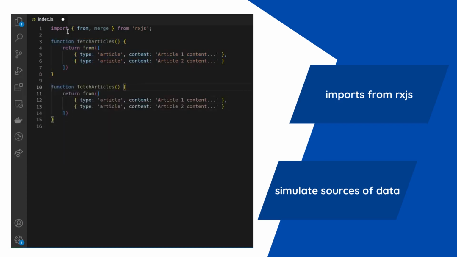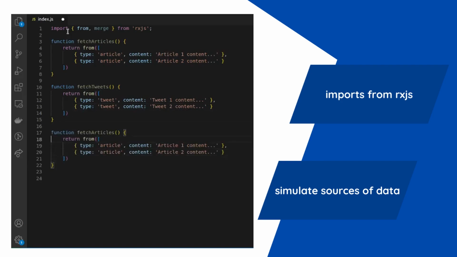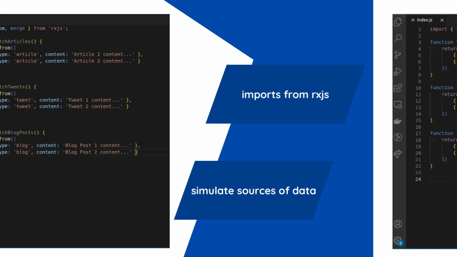Now let's create another function to fetch tweets. This function will be quite similar to the fetch articles function we just wrote. We'll duplicate it and make the necessary adjustments to fetch tweets instead. Now, let's create yet another function to fetch blog posts. Similar to what we've done before, we'll begin by duplicating the fetch articles function and then make the necessary adjustments to make it fetch blog posts.